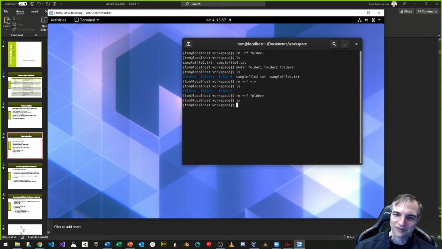So be careful. Be very careful, guys. Right? This can be like a killer command. It'll delete everything inside the folder if you're not careful.